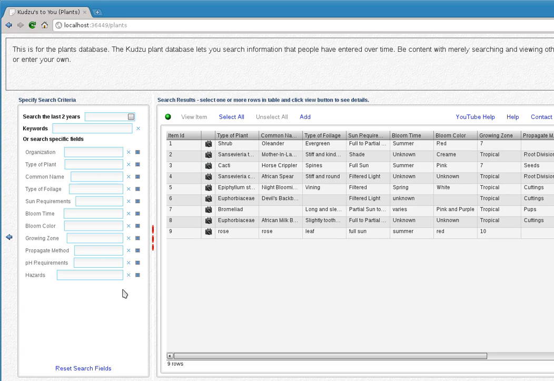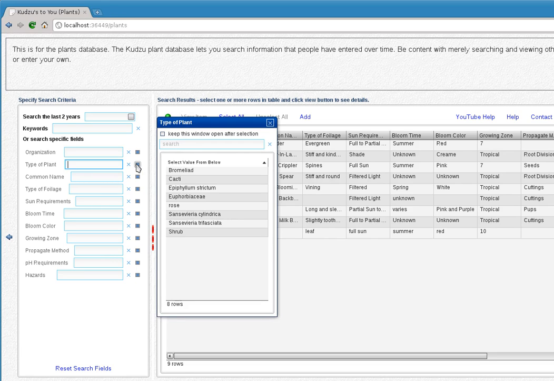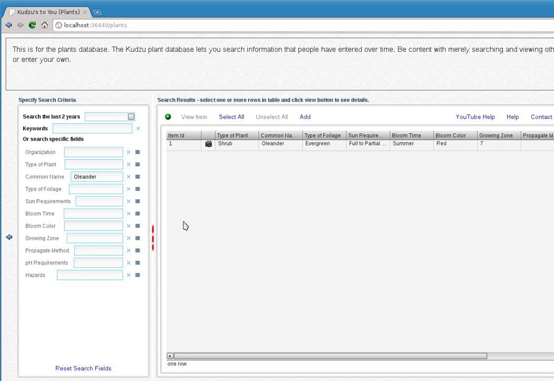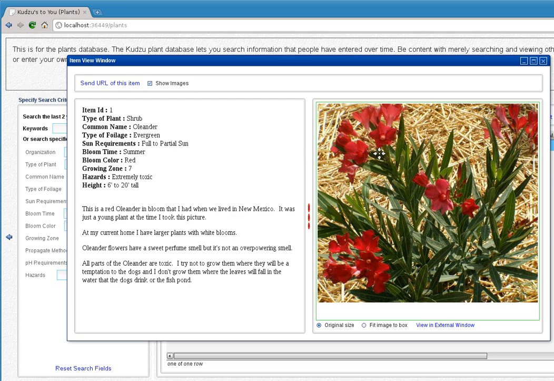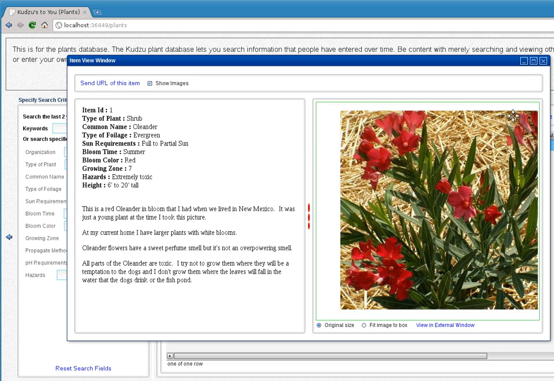So if you don't know what type of plant you want, you can click this little icon and it'll bring up a list. So this is a technical name, it looks like. Let's just say there's a common name underneath it. So we click on this box, and the common name is oleander. So we pick that, so there is a record for oleander. We select that, double click on it, and here is the oleander record.